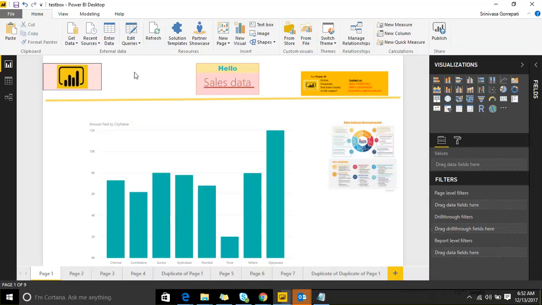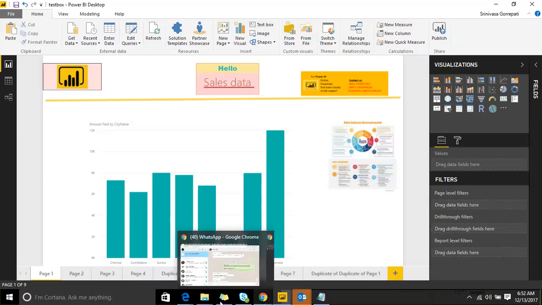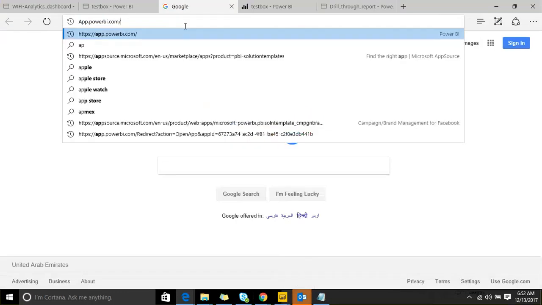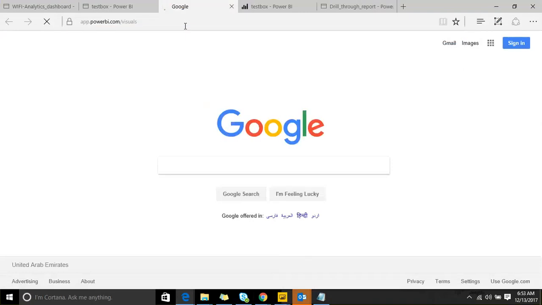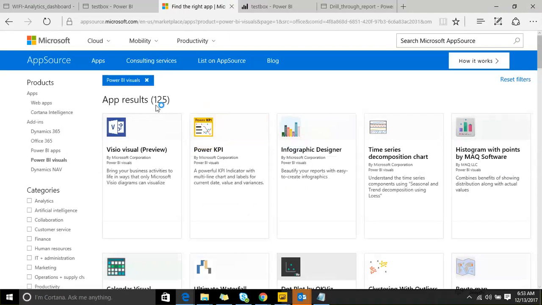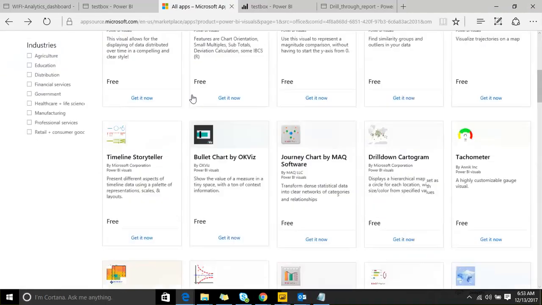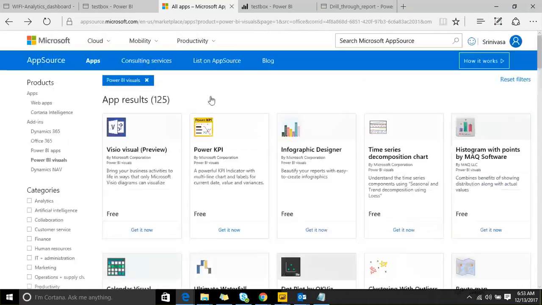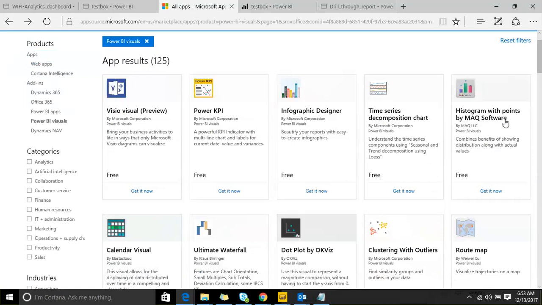One is without downloading, directly target that store and load that Power BI visualization. Second one is download it to your drive and upload it. Before seeing those options, we'll see what custom visualizations are there. app.powerbi.com/visuals. Here you can see 125 visualizations are there. These all are the custom visualizations. Now whatever you want, you can click on get it now.